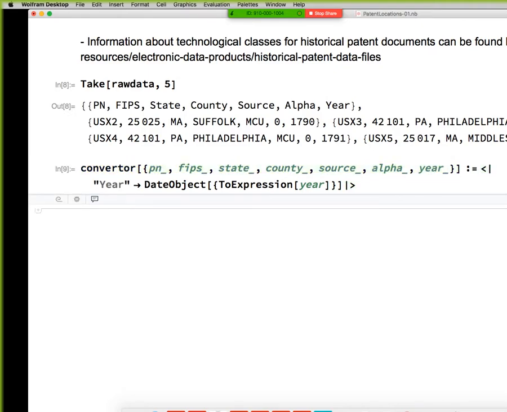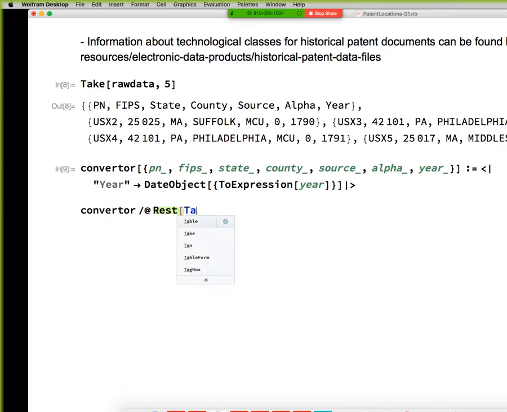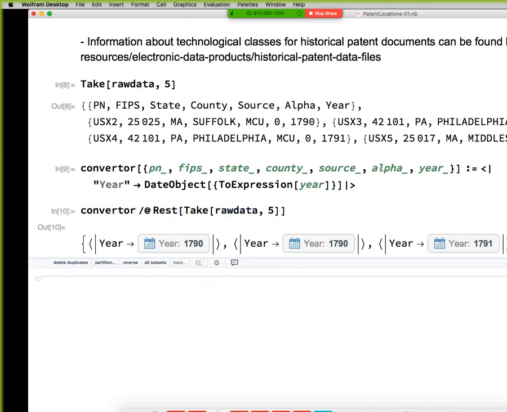So if I say converter, that should convert. If I say this is a converter onto rest of take raw data, comma 5. Okay, great. So those are now canonical year specifications for the years. That was the easiest part. Now let's see whether we can start doing something a little bit harder.